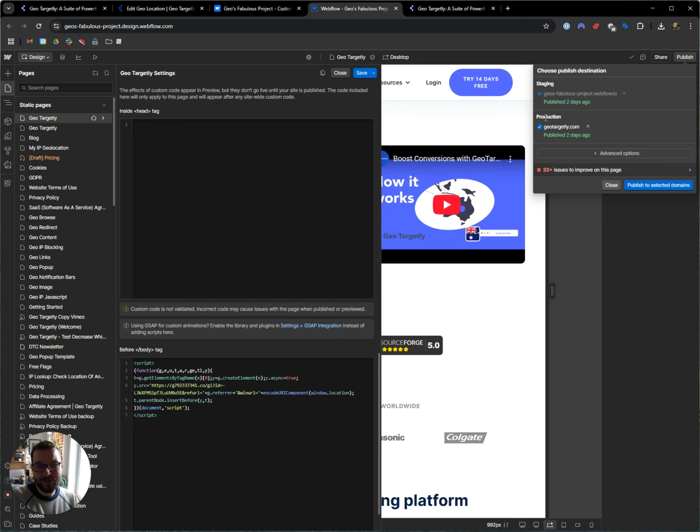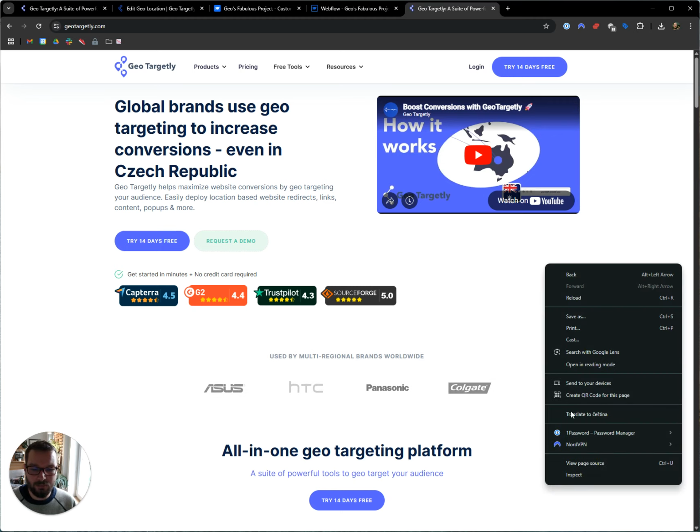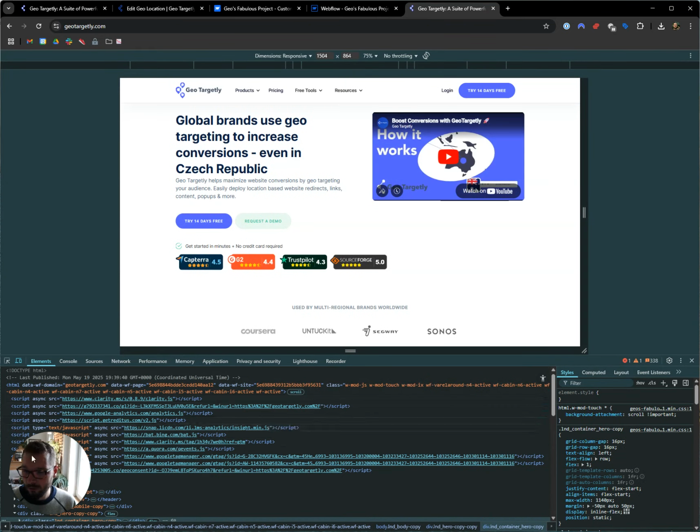I do have a bonus point, which is not part of the implementation, but in case you already did all of this and Geo Targetly is not triggering correctly on your site, there are several ways for you to test to see what might be the issue. The easiest one is to just go to the site that it should be implemented on, then use the second mouse button, use inspect, or get into the developer tools and then go into network.